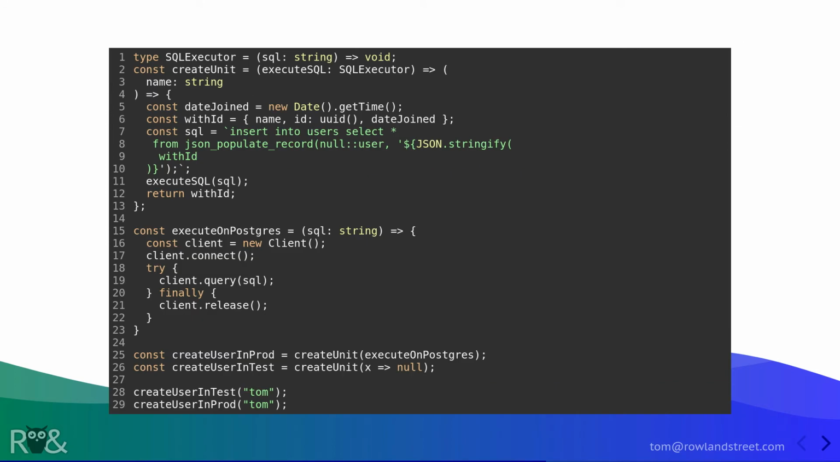So the first line of this code is the type definition for our new dependency. It's called SQL executor. It takes some SQL, a string, and it returns nothing. It's void. And this is typical for a side effect unit. It's not always the case, sorry. But if a function returns void, it's returning nothing, so we know it's going to be performing some sort of side effects, otherwise there's no point having that function.